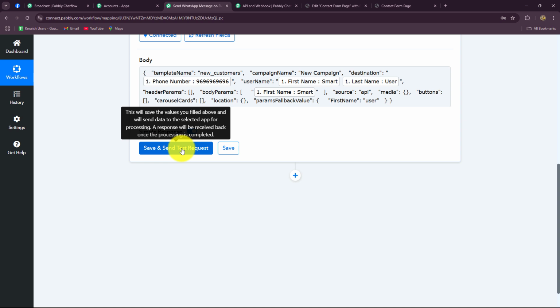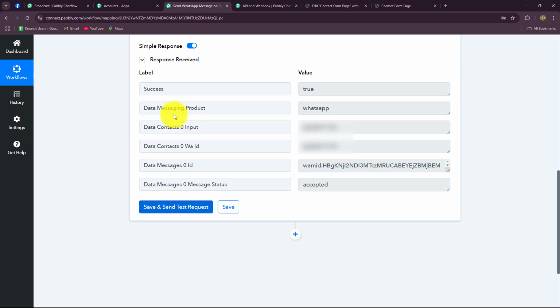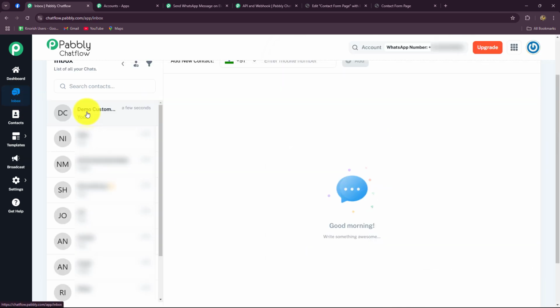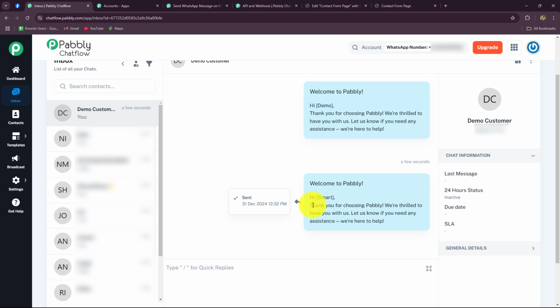All right, I'm directly going to click on the save and send test request button now. And here you can see that the response is received. So here it is saying that the message is sent and it is accepted on the number which we have mapped. So now I'm going to take you towards Pabbly Chatflow because we can manage the inbox from here only. We do not have to use WhatsApp again. So let's go towards inbox. And here you can see that the message is sent.